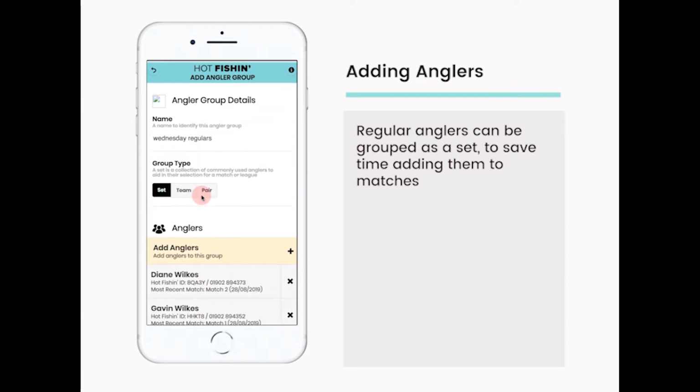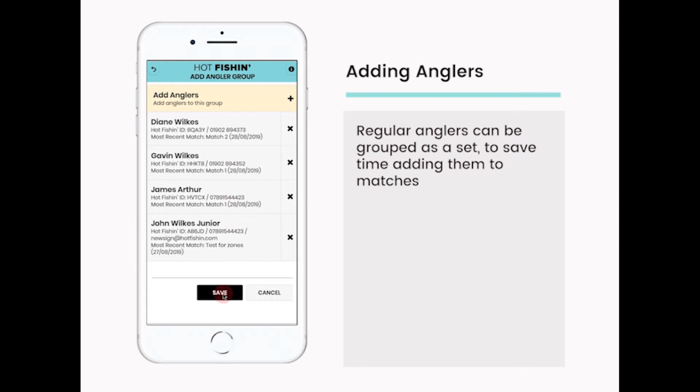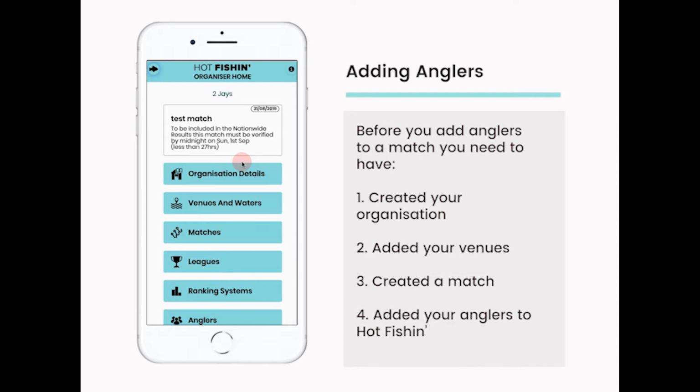So come to the day of the match, I can simply click Add Wednesday regulars and it will automatically add all those anglers, saving you lots of time. When you've done that, click Save. So when it comes to adding anglers to a match, we're going to assume at this point that you've added your organisation, you've added your match venues, you've created a match, and your anglers are already in the system. If you need to do any of these steps, there is a video on each should you need help.